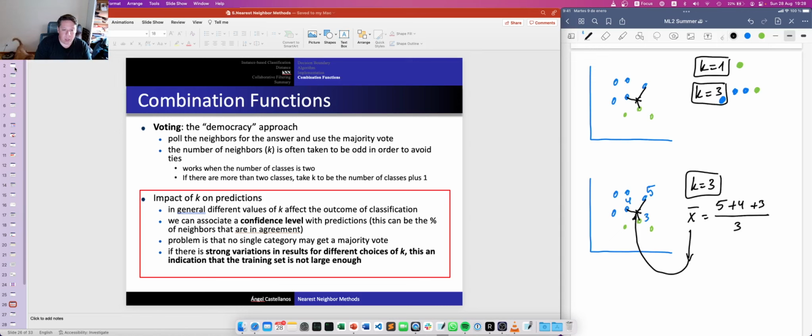We can also combine these functions. We can use what's called the democracy approach, in which we're not using just the majority. We can also use a tiebreaker, or we can assign different weights according to a specific function we want. For example, we can assign more weight to those points that are closer to my point, a weight which is inverse to the distance. Here you can be as creative as you want, as long as it works for your purpose.